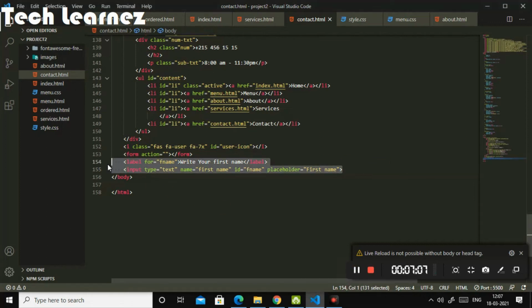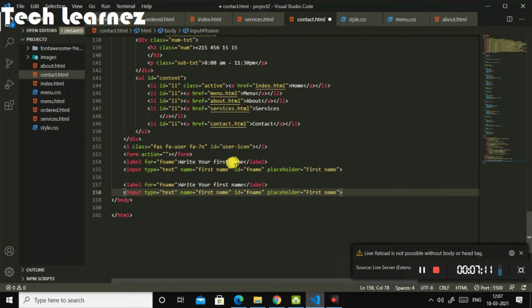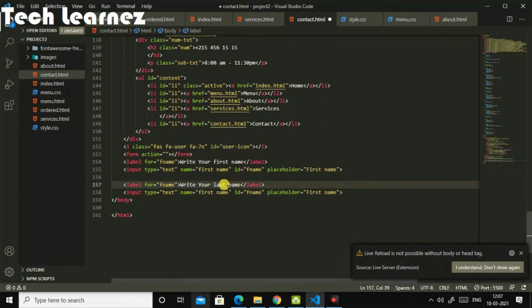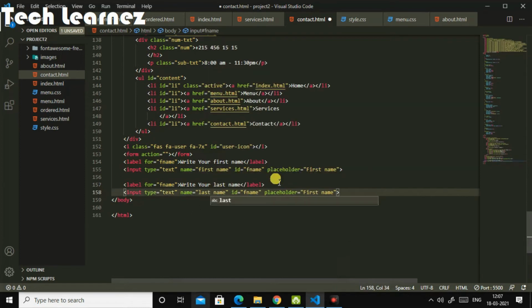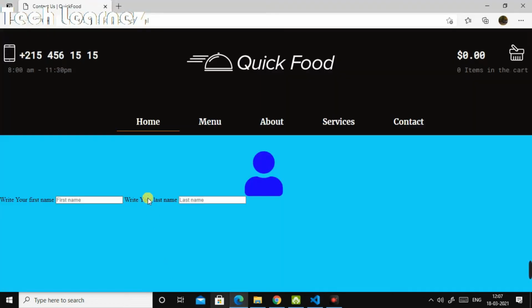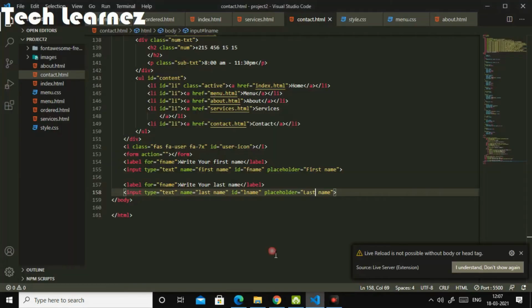So then next let us copy this and paste it here, and here let us write last name. Then here instead of first name, last name, and here instead of f name, l name. Then in placeholder, last name. Now there should be two forms. Yes, as you can see here, there are two forms.